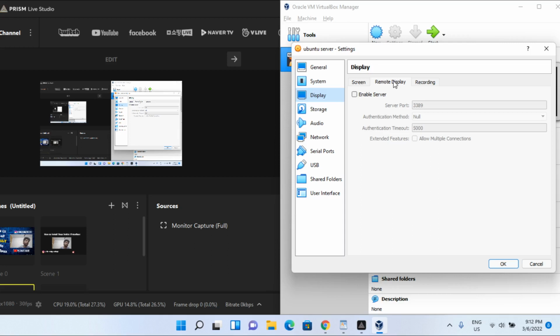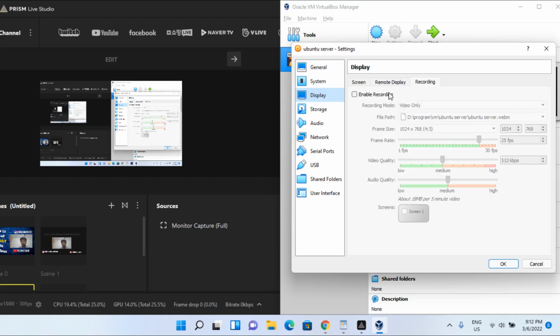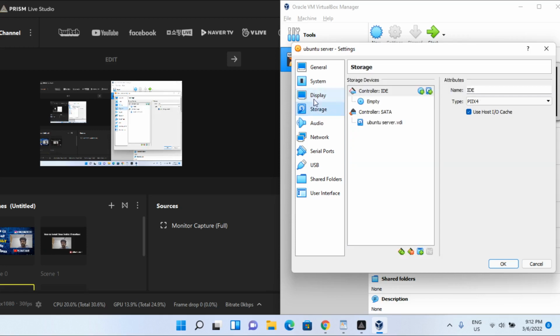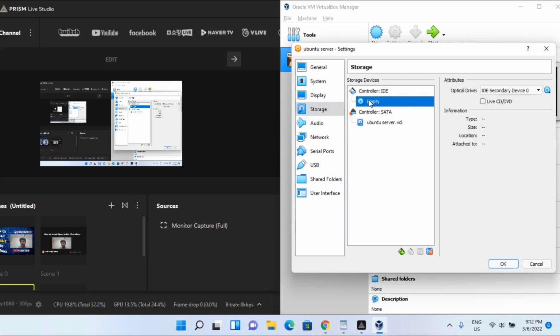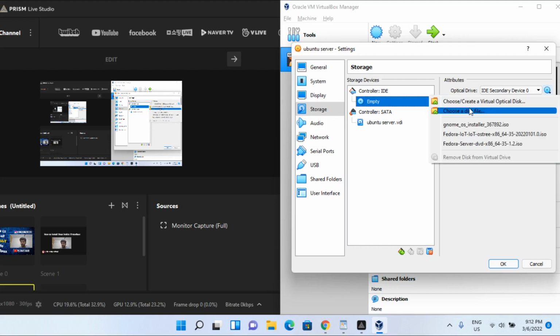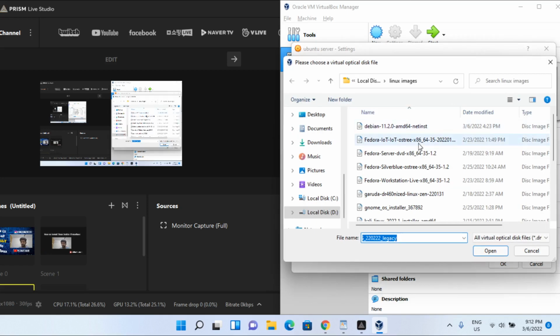Remote desktop is something that I will tell you once the installation is successful, in the next subsequent part. Recording, if you want to enable recording, you can record and keep it, so that what you are doing and how you are doing it will be saved as a video copy. We are interested in storage. We will go now. Controller ID is where you have to give the live image. So we will go and choose the live image.